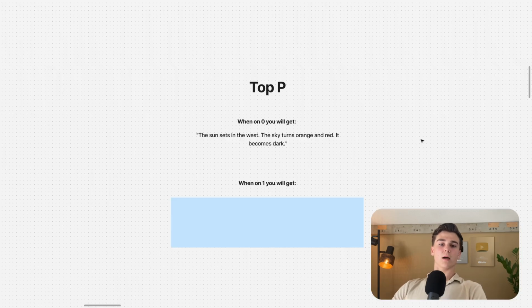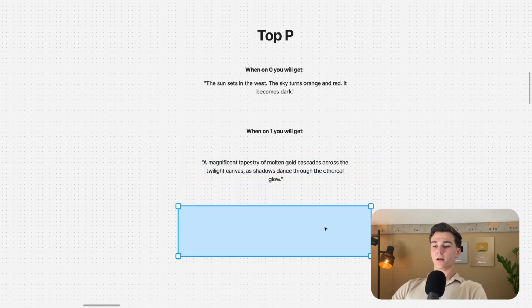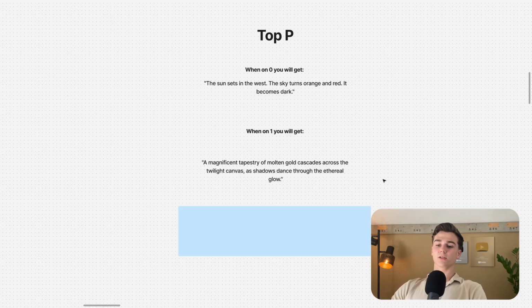An example of the top P when you put it on 0 would be: the sun sets in the west, the sky turns orange and red, it becomes dark. And then an example of when you put it on 1 would be: a magnificent tapestry of molten gold cascades across the twilight canvas as shadows dance through the ethereal glow. So this is obviously a lot more creative than if you would put it on 0.